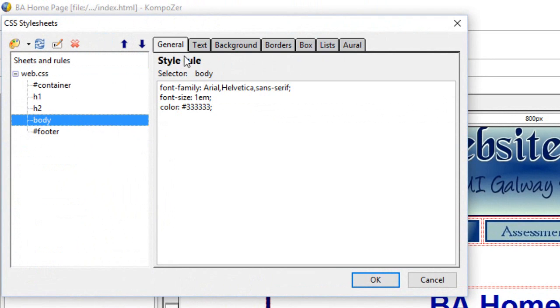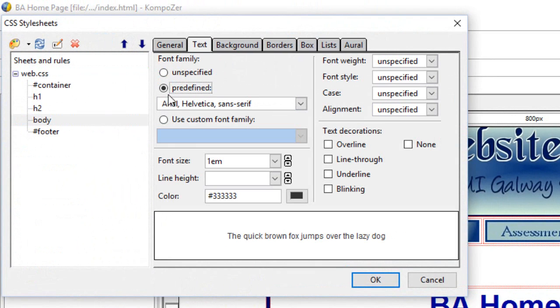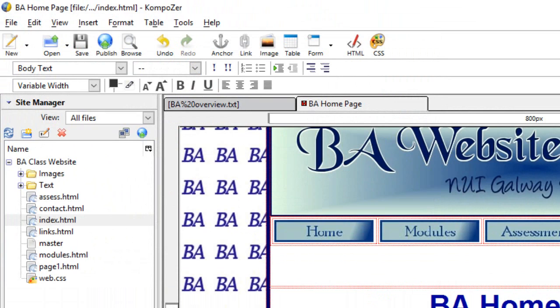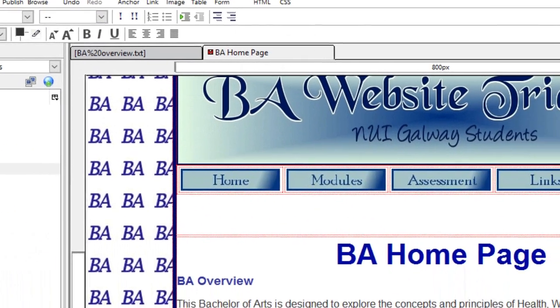Just click on the body, go to the text, and that's fine. It's already Arial, so that's good. So we'll say OK to that. And that's the first part down.